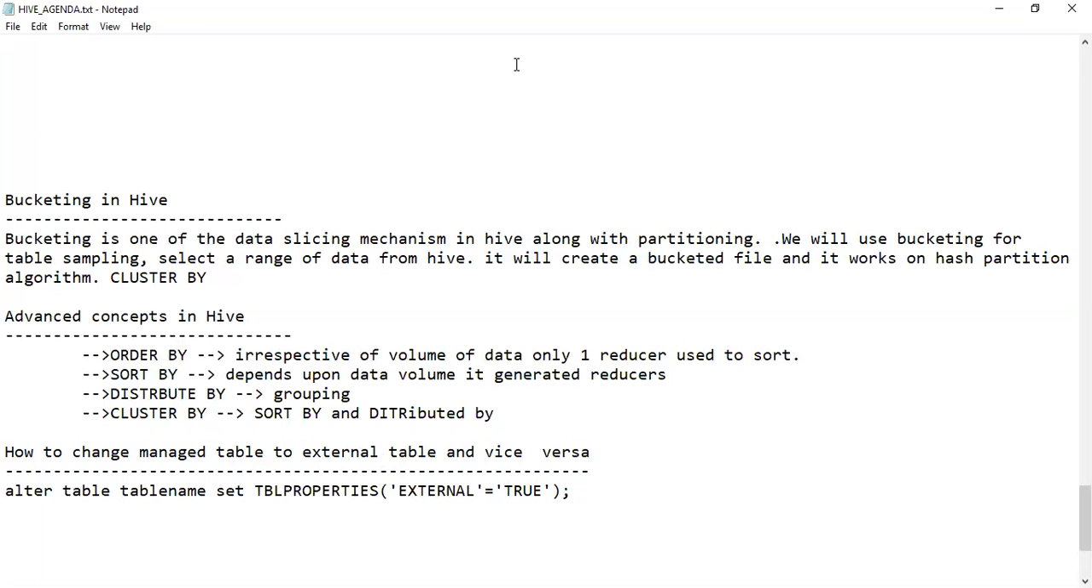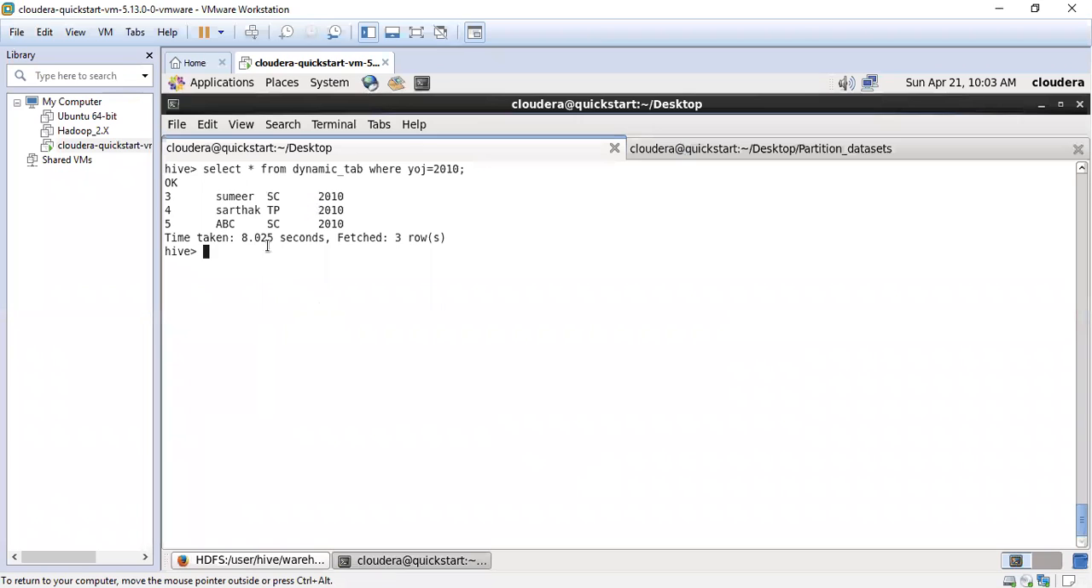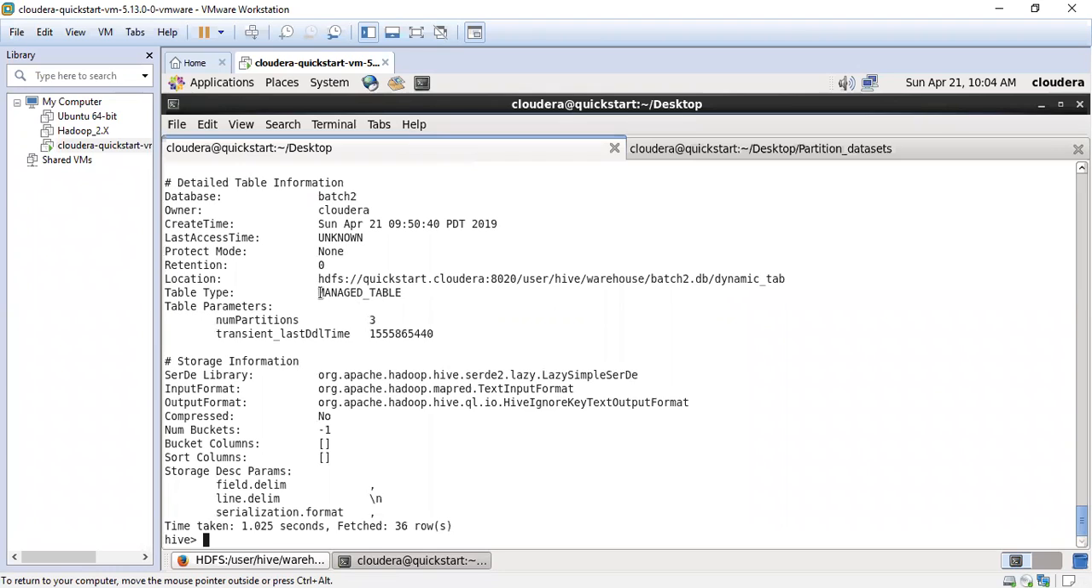So let me go ahead and we'll see one of the examples here. Right now, this is a table which is a managed table. If you want to, describe formatted and we give dynamic_tab. Let me go ahead and see. So right here it is a managed table.